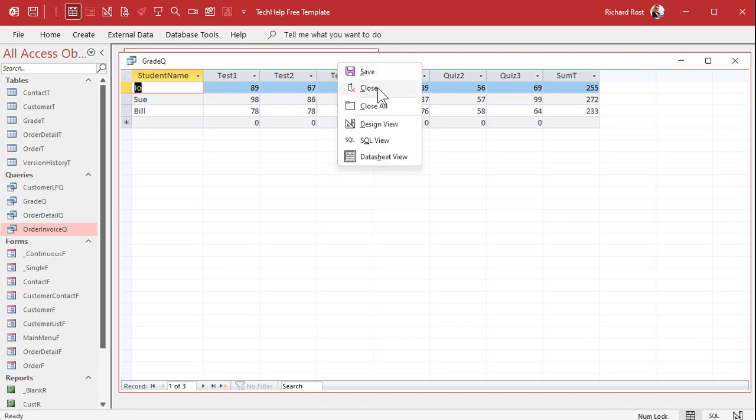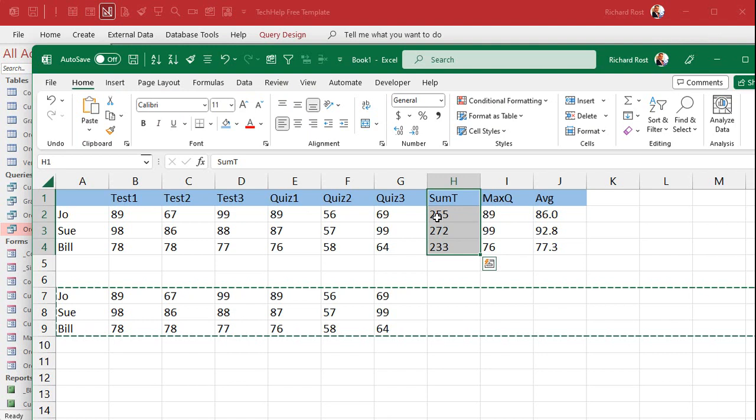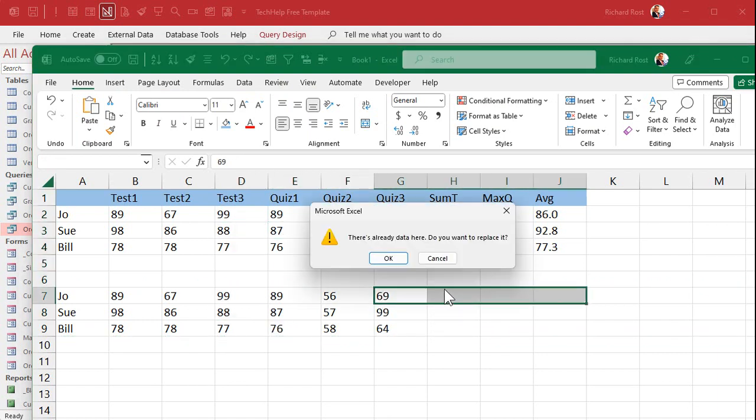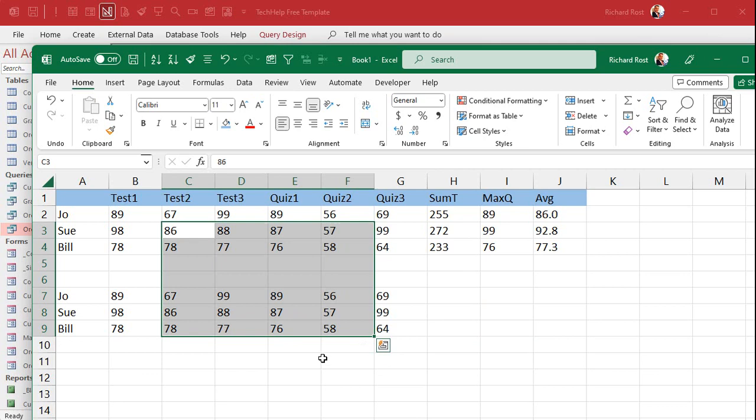Now, how do we figure out the max of the quizzes? That's a little tougher. For that, we have to use the if function. Now, Access does have a max function, but it doesn't work the way you think it works. It doesn't work the same as in Excel. See, in Excel, a range can be vertical, it can be horizontal, it can be a block like that. All right, it's just a starting upper left, then a bottom right.